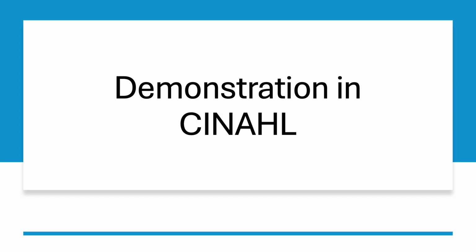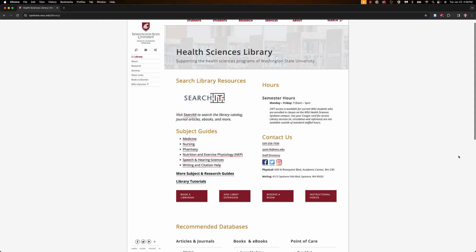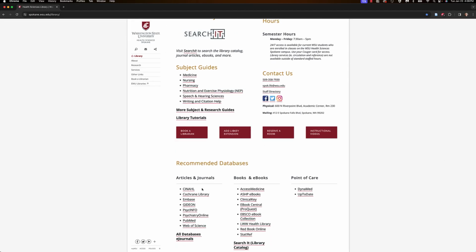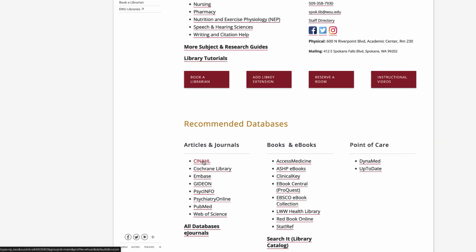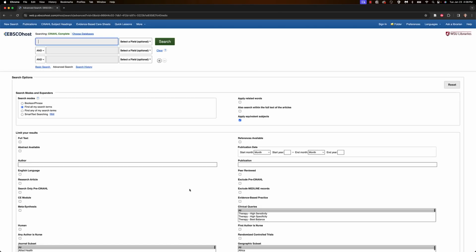Okay, now let's do the same type of search, but in CINAHL. CINAHL stands for the Cumulative Index for Nursing and Allied Health Literature, and it's one of the key databases in the field of nursing. Starting from the library website again to scroll down and click CINAHL, you'll see immediately that there are 3 search bars in CINAHL, and these search bars basically just work as parentheses. It just provides it for you.